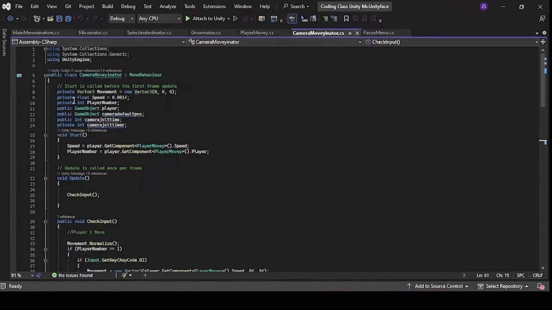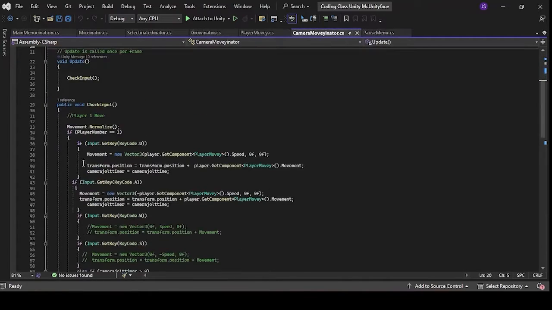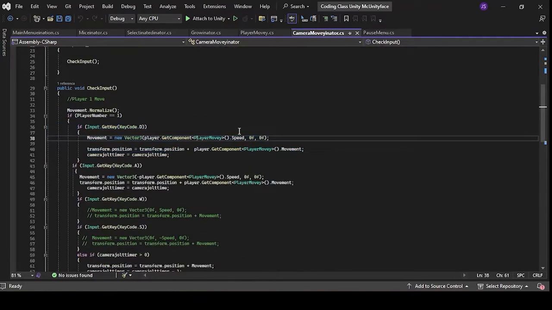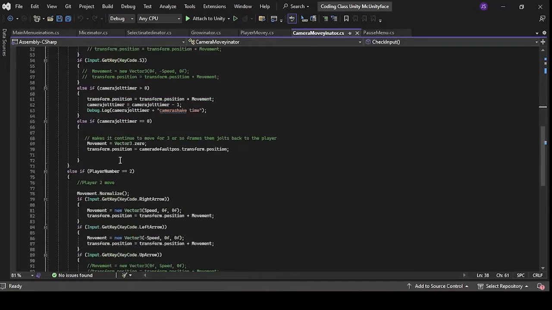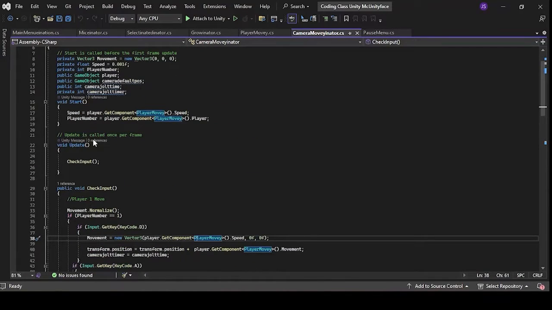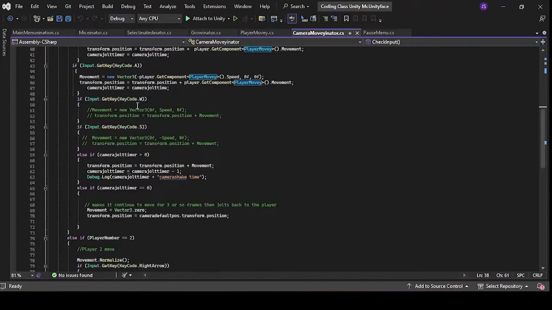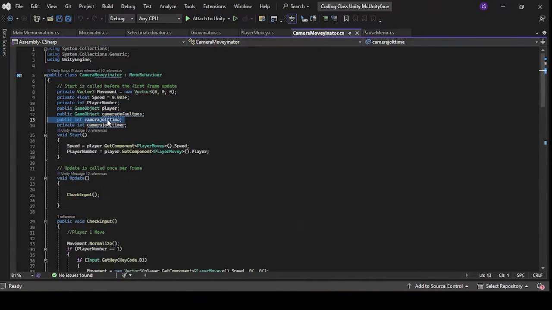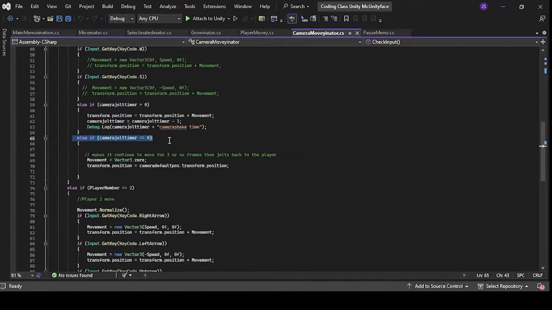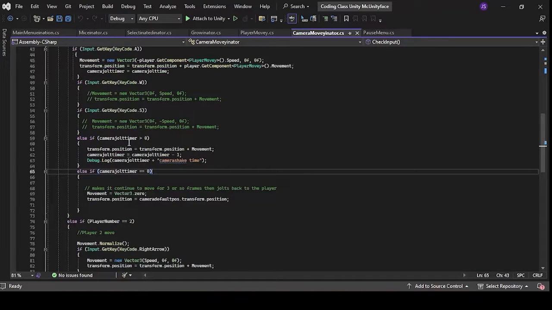Camera movinator is the same thing. I added a little bit of extra math over here, where it's kept on the count past the player, so that it would just jolt a little bit based on jolt time. Yeah. And then at the beginning, it gets the player's movement stuff, so that it makes sure it's moving at the same speed as the player. Which you can see over here, this is a minor variation I made, where it does the jolt timer thing.